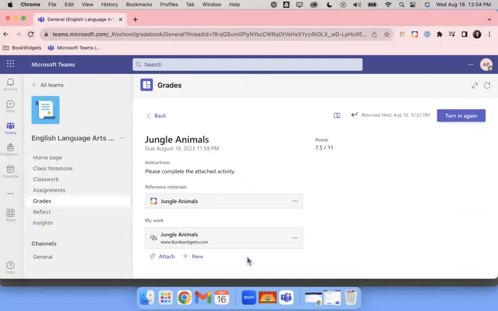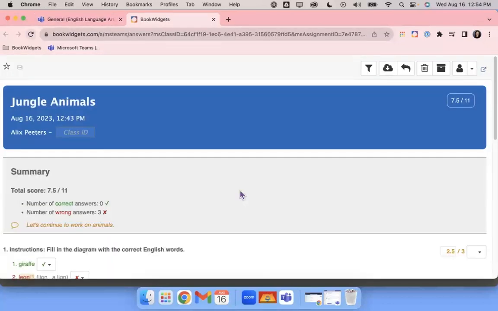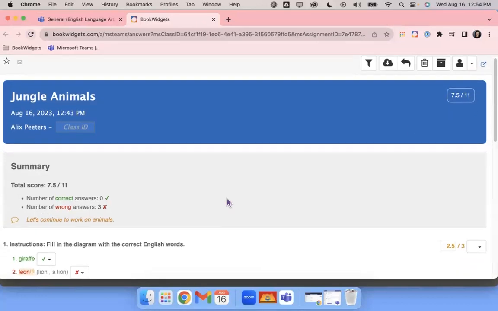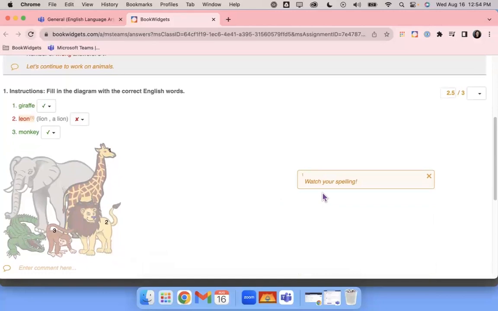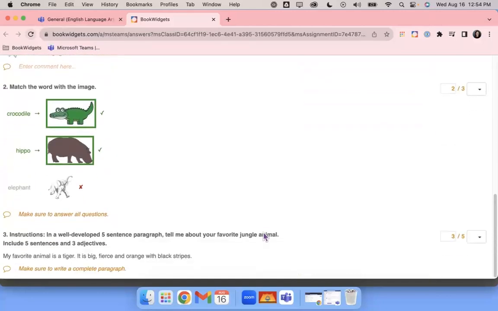Here is her work. If you've given them the option in Teams or in BookWidgets to turn in their work again and make revisions, you can. Here's Alex's score, and look at this. Here is my feedback to Alex. So everything is available to Alex to see and view with my corrections. And for me, the ability to include these corrections inside Microsoft Teams digitally is a huge time saver.